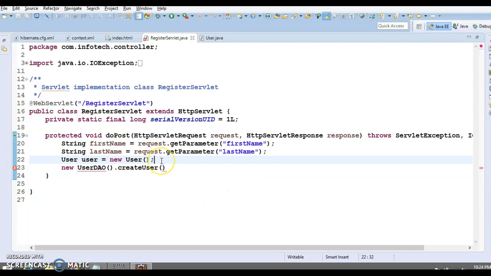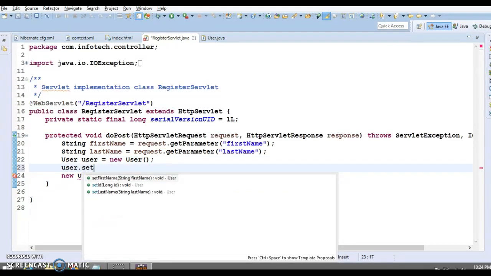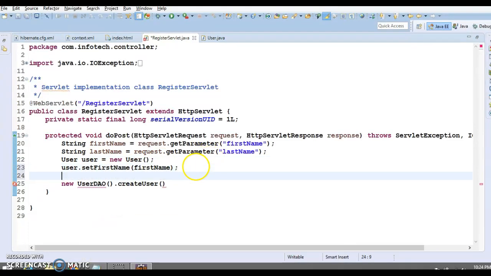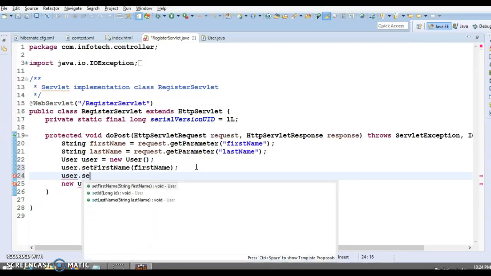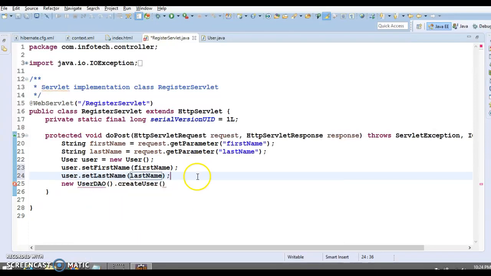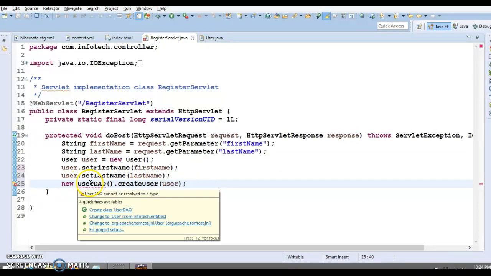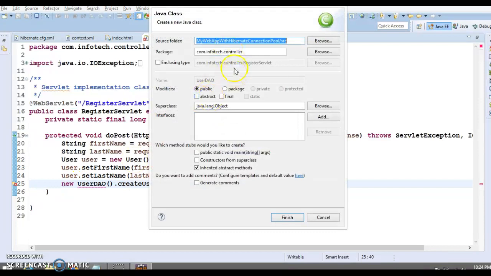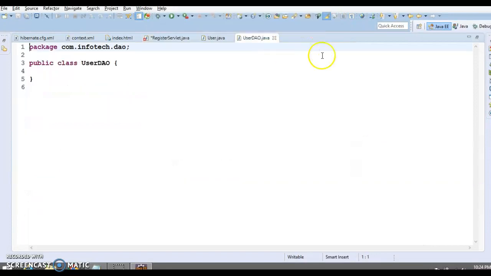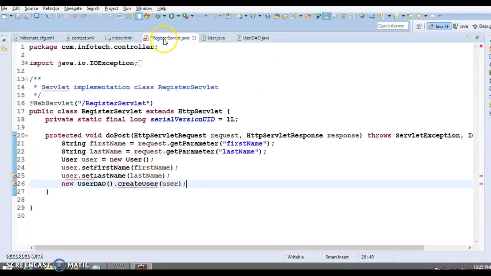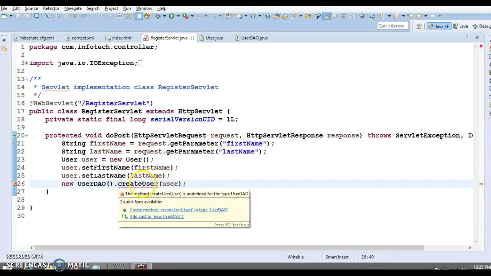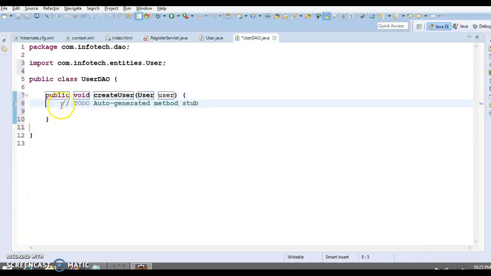Now in user I'm going to set first and last name. I would say set first name and user.set last name. So these two, and here user object I'm passing over here, right? And here of course we need to create this DAO class as well. So let's create this class in the DAO package, and here of course we need to create this method.